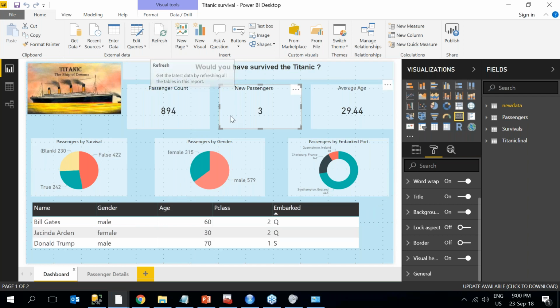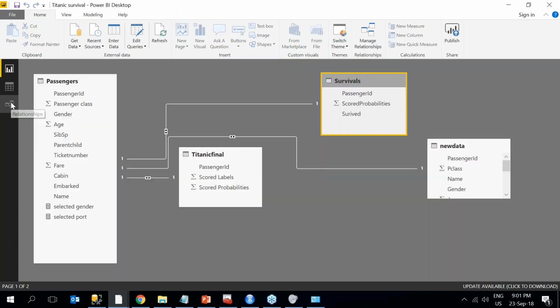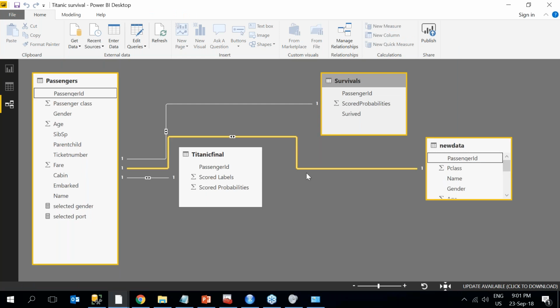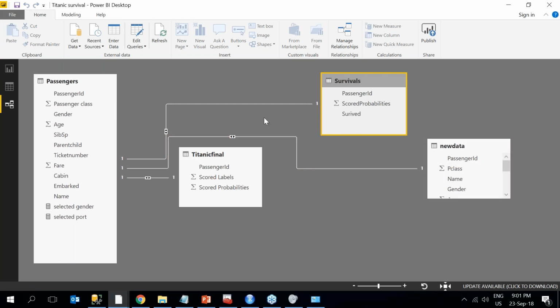So now you can see there are 3 new passengers to be predicted, and these are the names of the 3 passengers. And from here, when you look at the relationships, you now understand a little bit more about the data.